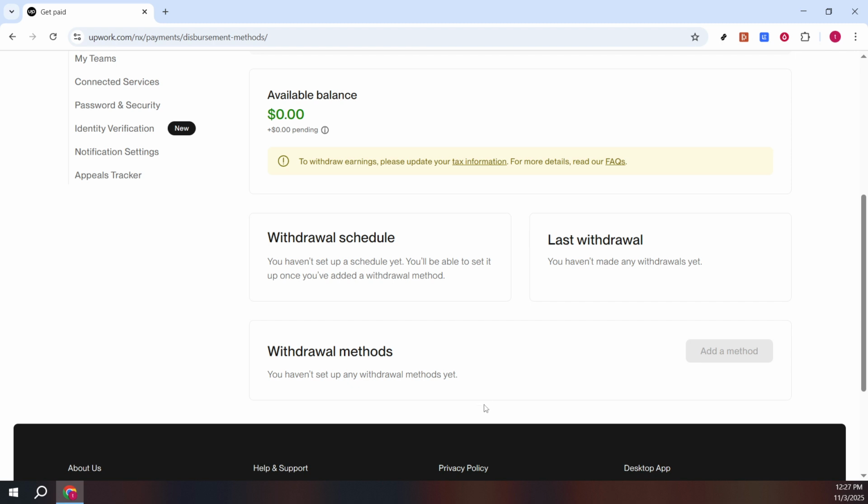And that's it. By following these simple steps, you make sure that all aspects of the withdrawal process are handled properly and professionally. With everything set up correctly, you can easily access your earnings whenever you need.